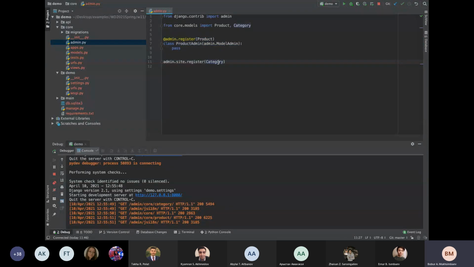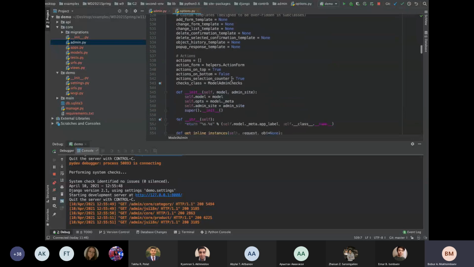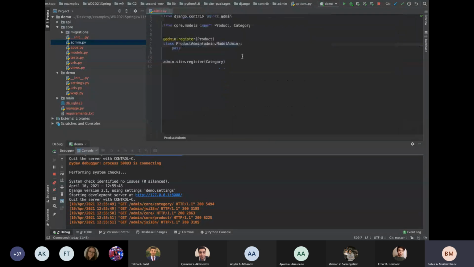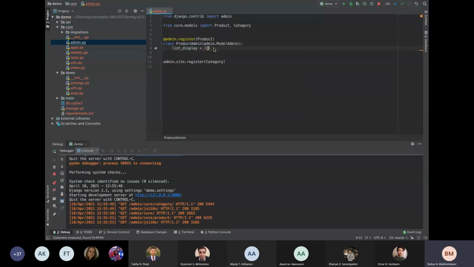And for category, I registered it like this as a decorator. I created my own class, which is ProductAdmin, which extends from this class. You can see what's going on inside of this class by yourself and try to understand what's inside it. And one of these options is list display.